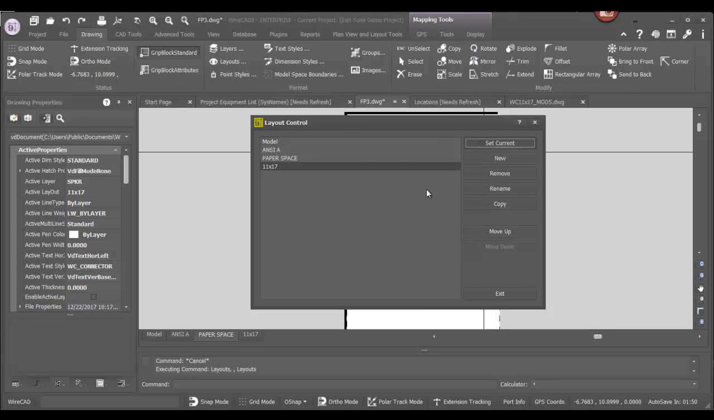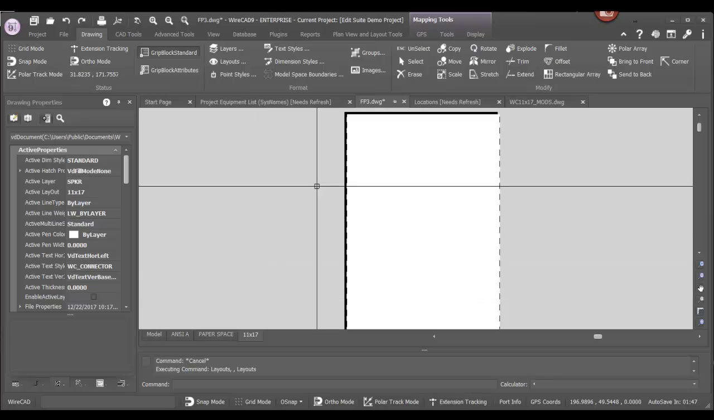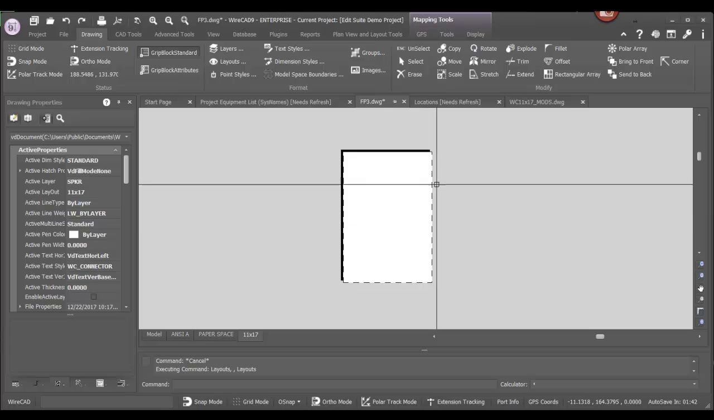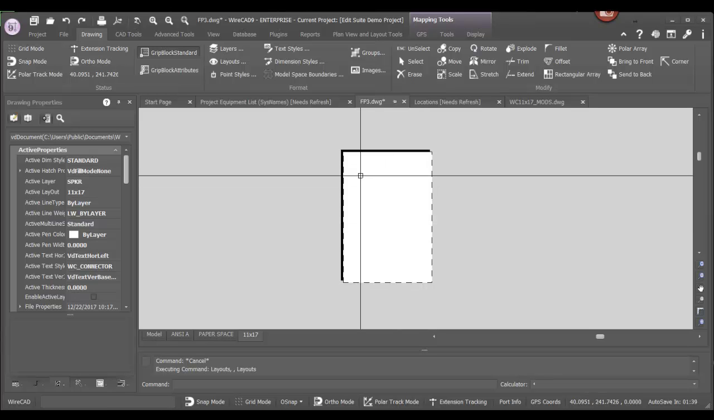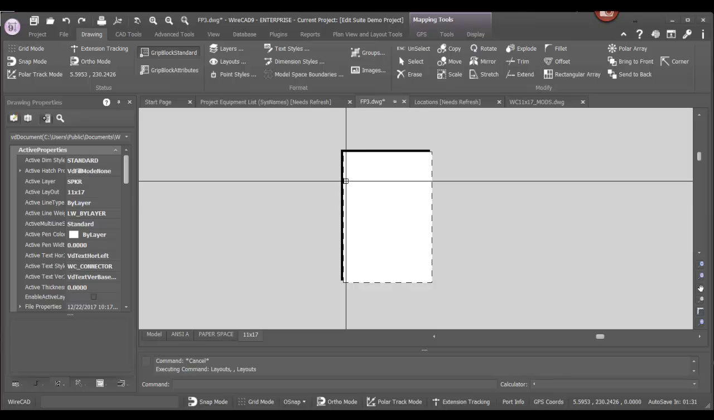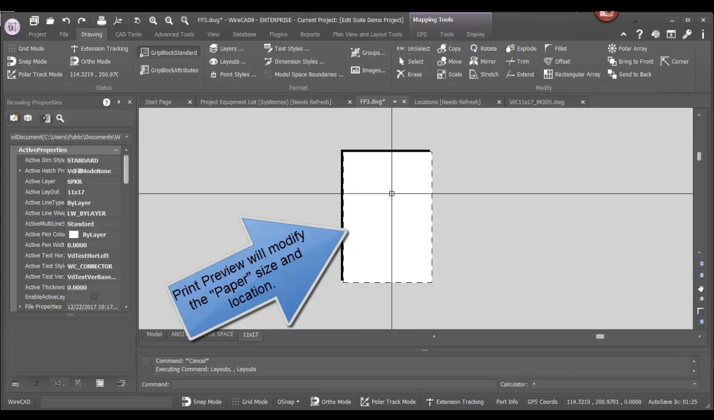And then we'll say set that as the current layout. That switches us to that layout. No page border, although we have this graphical representation of our paper. This is defined by the printer, not by the page border. So our current printer, whatever it happens to be, is set to look at this area of the drawing and to output to that page size. We'll modify that here in a minute.